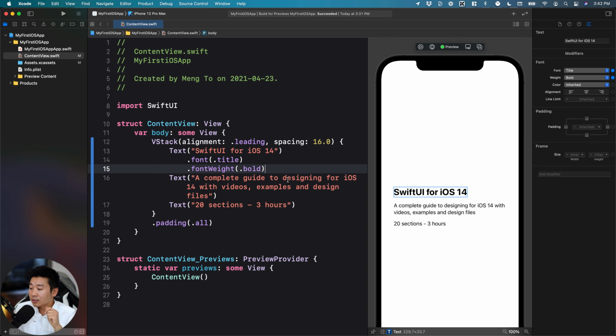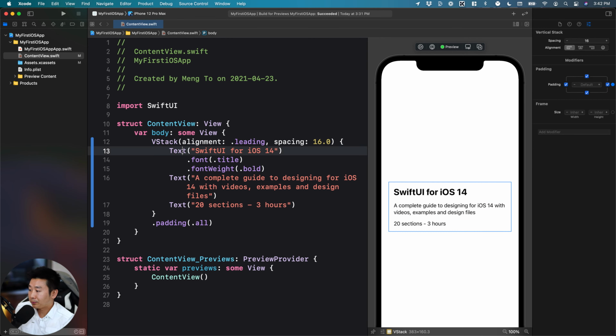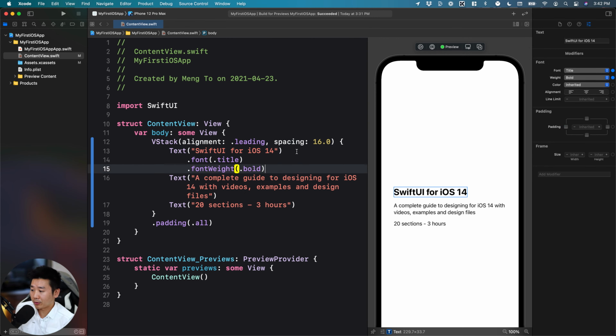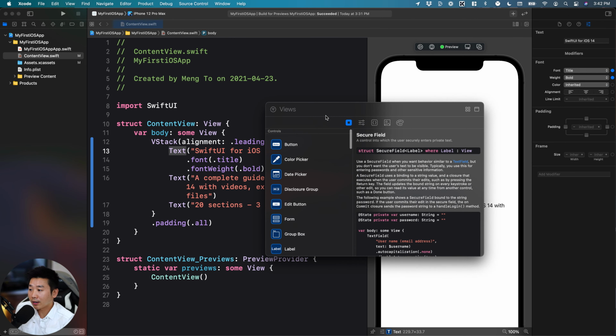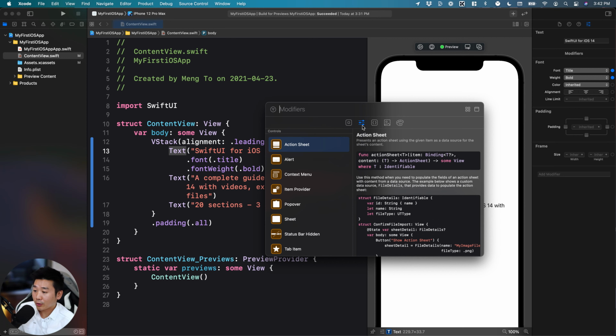Another thing you need to understand is the difference between the controls and the modifiers. The controls are like the text. If I click on the plus sign again, you can see that I have the controls here, like the button, the text, the date picker, the VStack. And then you have the modifiers, which is the second tab, and these are kind of your properties. Everything you see here in your inspector is a modifier. It's essentially adding styling, adding options to your elements. And I think that's really important to understand.